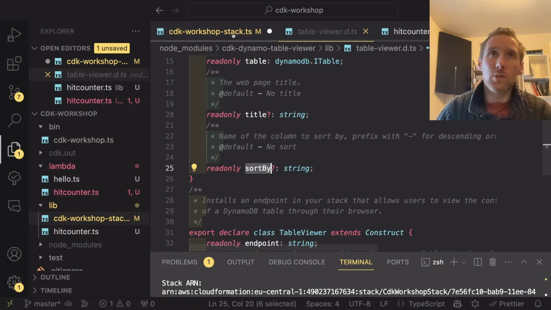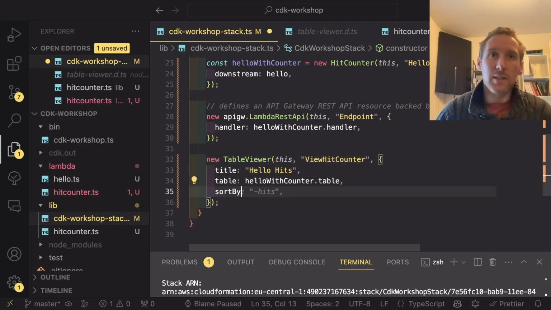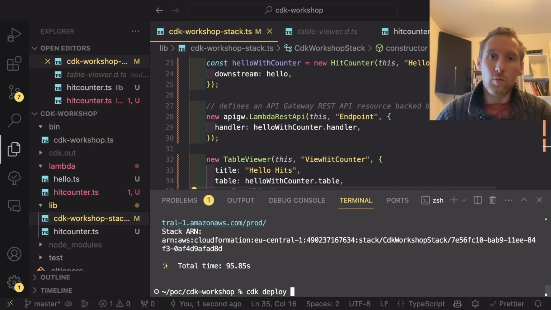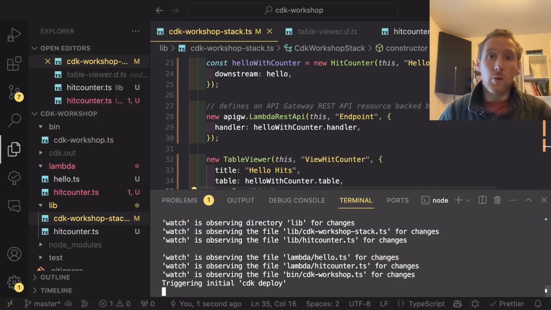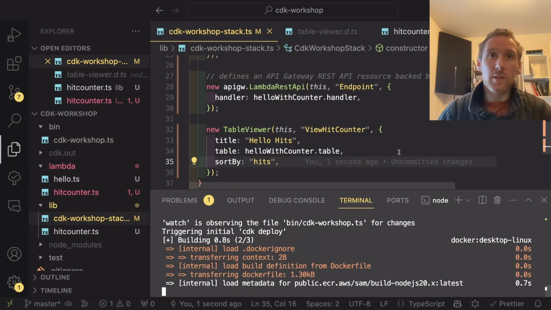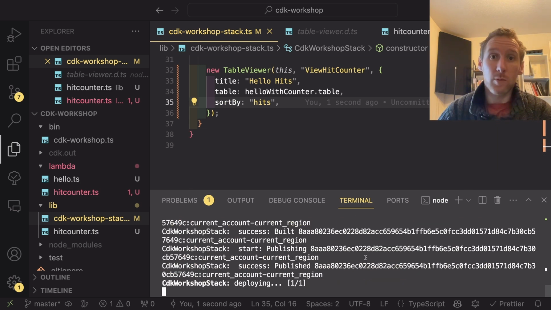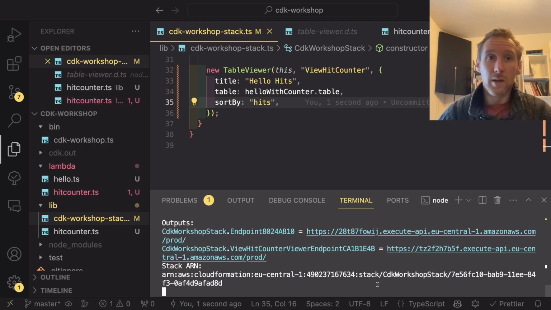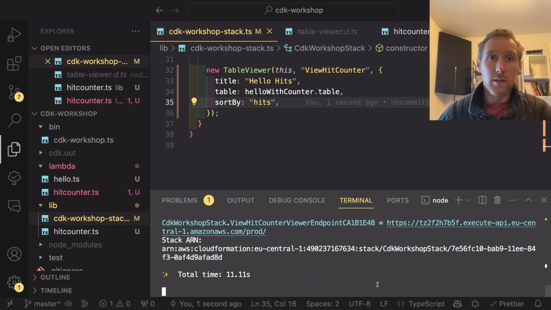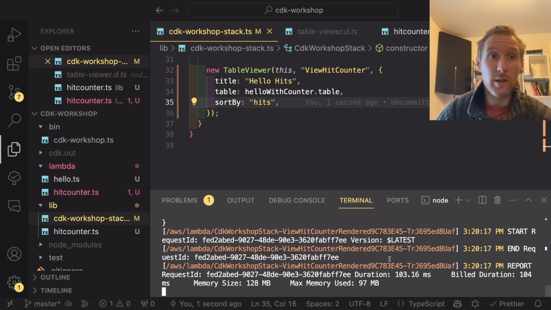So what we can do is we can go back into here and say sort by, and I'm going to start by just doing sort by hits. So if we now redeploy this, actually let's do CDK Watch. So this will do a CDK deploy, and after it's done the CDK deploy, if we make any more changes, it will continue to make those deployments. So as you can see, that has taken 11 seconds, which is a little bit quicker, which is quite nice.